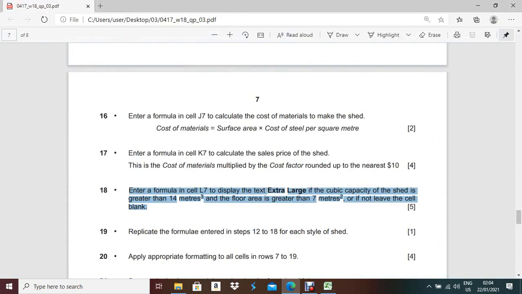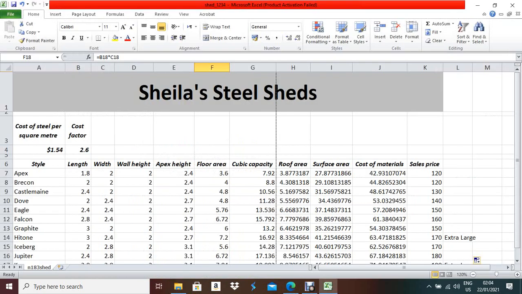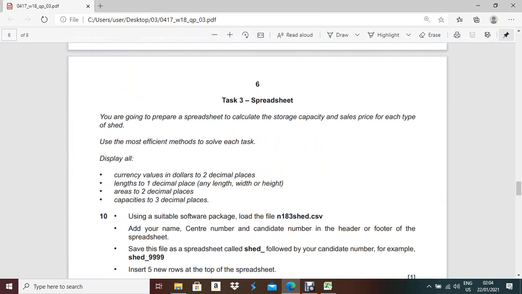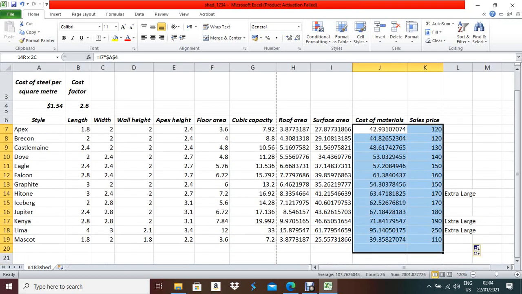Now the next part of this question: replicate the formula entered in steps 12 to 18 for each style sheet. Apply the appropriate formatting in the cells rows 7 to 9. Now you have to apply the appropriate formatting. What is that appropriate formatting? Here they mention at the top: currency values dollar to 2 decimal places. Now currency values belong to these two, right? It should be a dollar symbol and 2 decimal places.